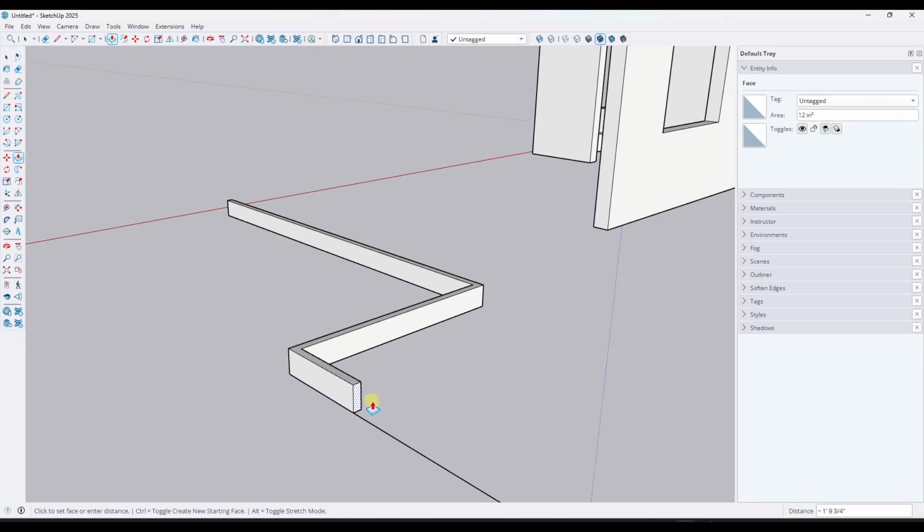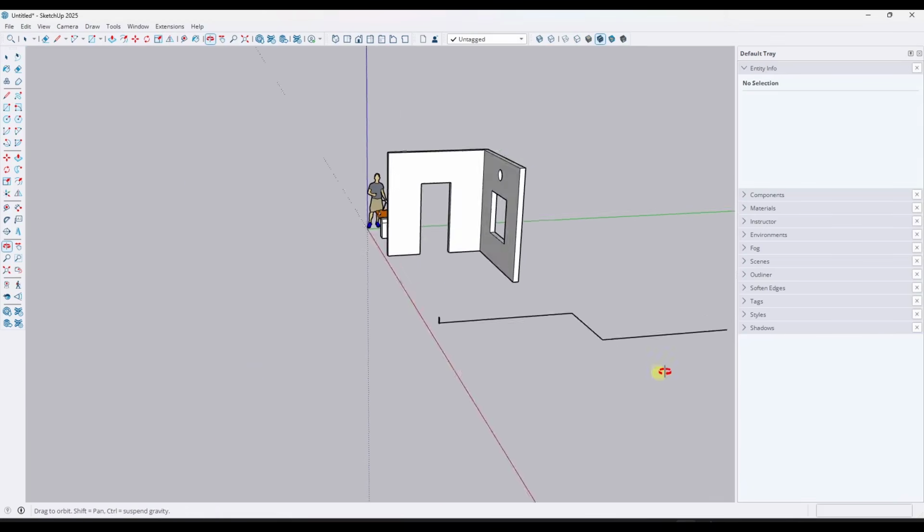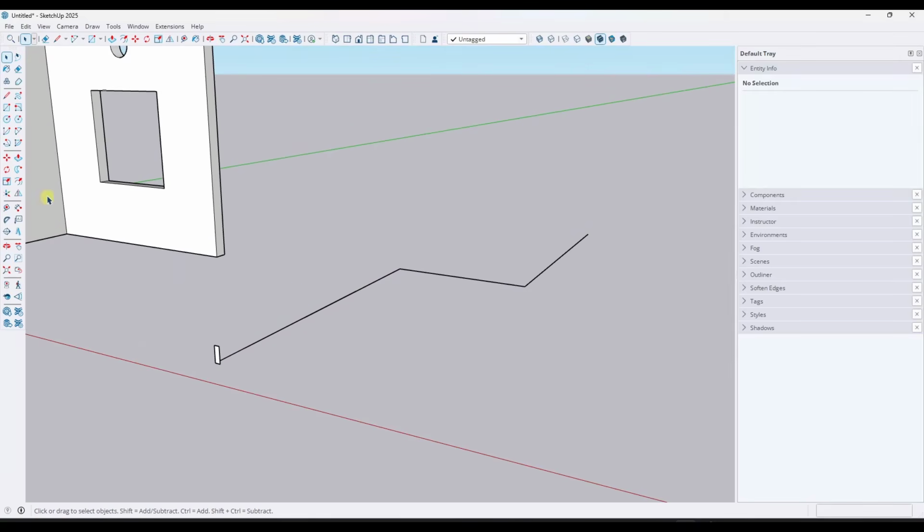You have to redraw things, and it gets even harder if you're trying to do something with a circular shape. So what we can do instead is use a tool called the Follow Me tool. What the Follow Me tool is going to do is take an object and extrude it along a path. So in this case, the path is these edges right here.